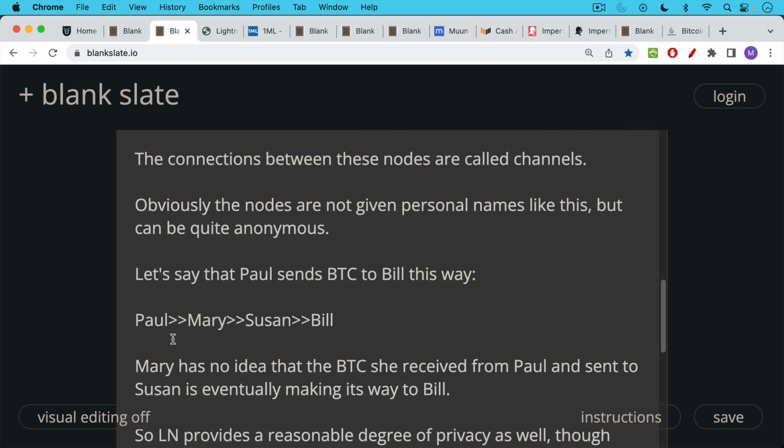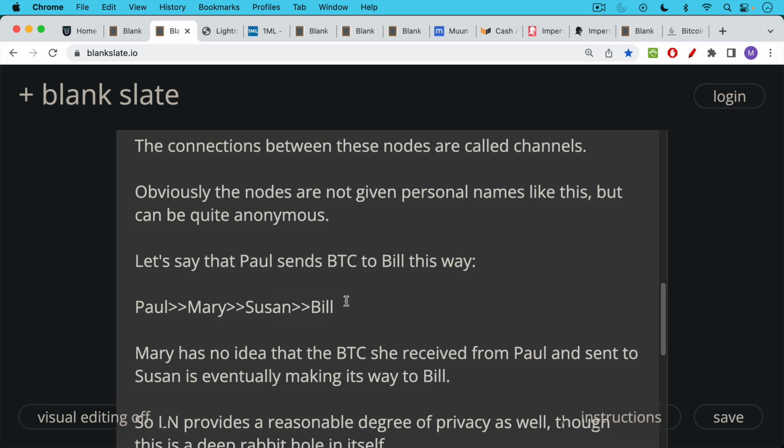So let's say you have a situation where Paul sends some Bitcoin to Bill. He sends it to Mary. Mary sends it to Susan. So these are each channels: a channel between Paul and Mary, a channel between Mary and Susan, and a channel between Susan and Bill. If Mary is connected to Susan and Susan is connected to Bill, then Paul can send Bitcoin through the Lightning Network to Bill. And again, all this routing takes place automatically. You don't need to manually do this if you're running a Lightning node.